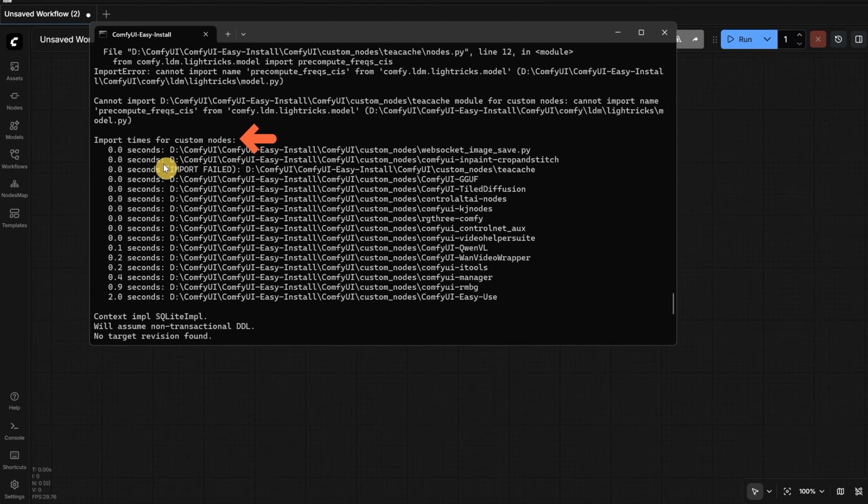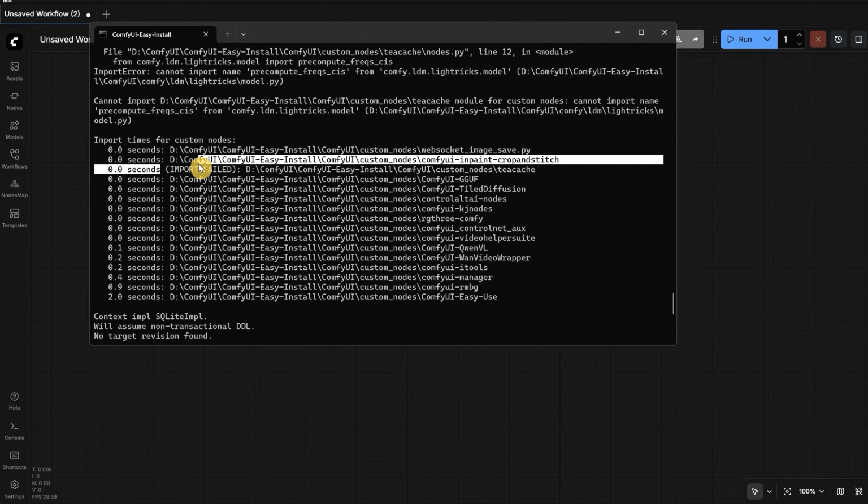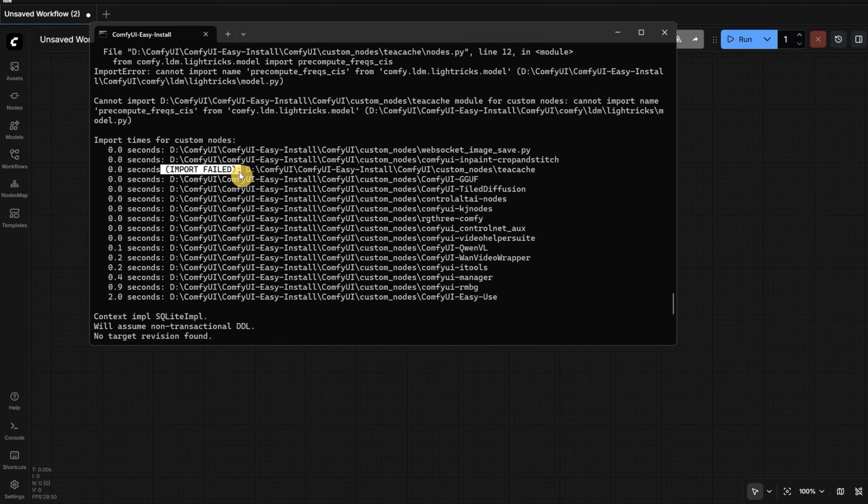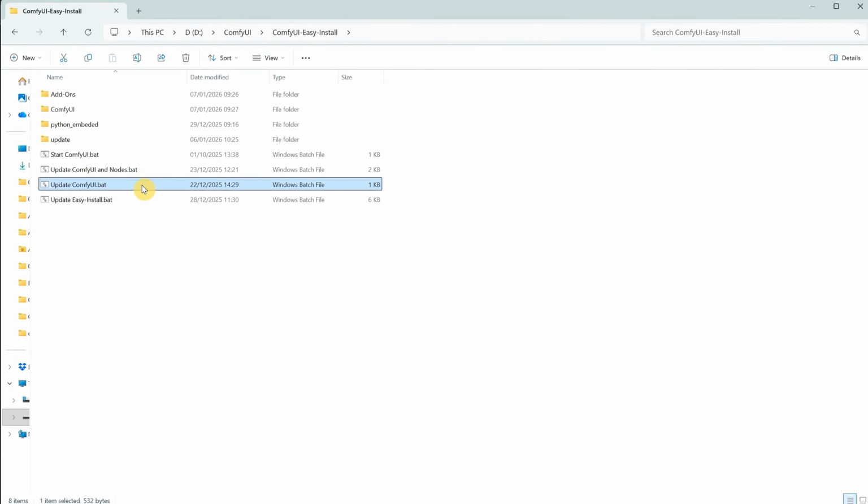As you saw before, all custom nodes are inside the custom nodes folder. But look what happened here. After the update, one of the custom nodes installed, like Tcache, failed to import. That means if you have a workflow that uses that node, it will not work. If you do not use that node, you can ignore it and try updating ComfyUI again in a few days to see if it gets fixed. I will close ComfyUI now and try something else.